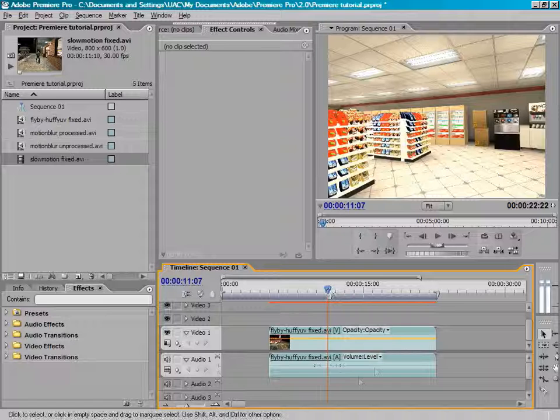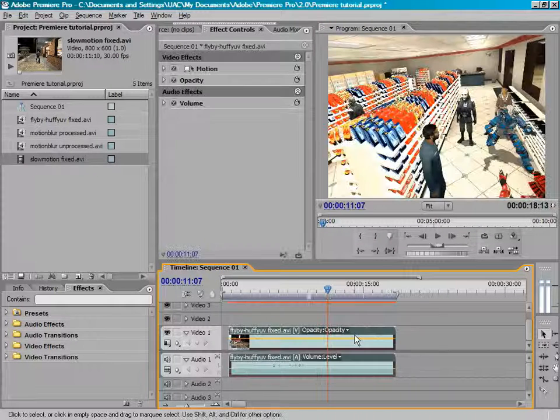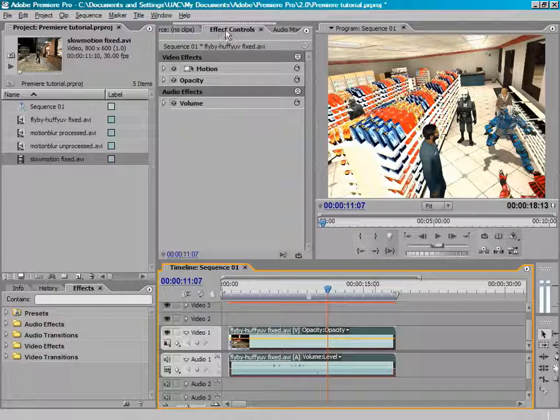Go and select your clip, then click on the tab that says Effect Controls in this window here. Premiere will automatically enable some effects for all clips that you add into your timeline, so I'll go over these first. Go and click on the arrow next to Motion here.